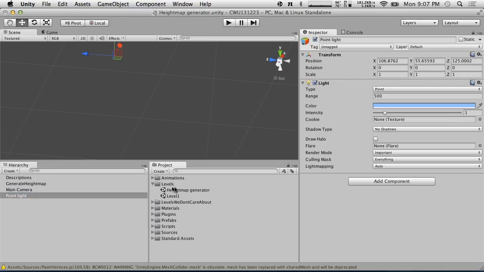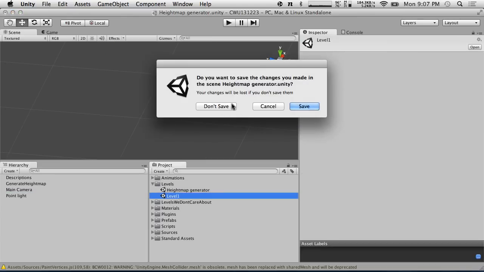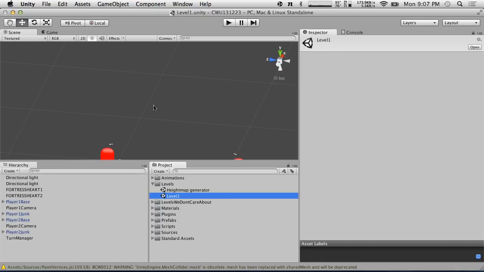So we're going to go into our actual level 1 now. And now that we've said level 1, I'll go ahead and save the changes to the height map generator. And we're back to our thingy.